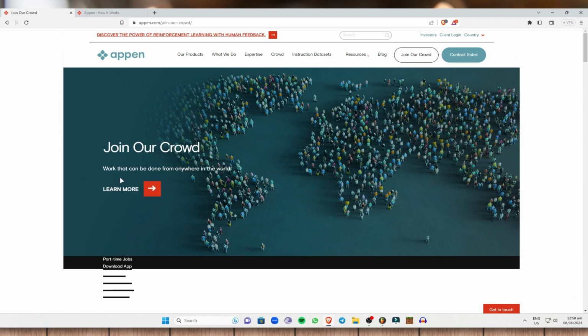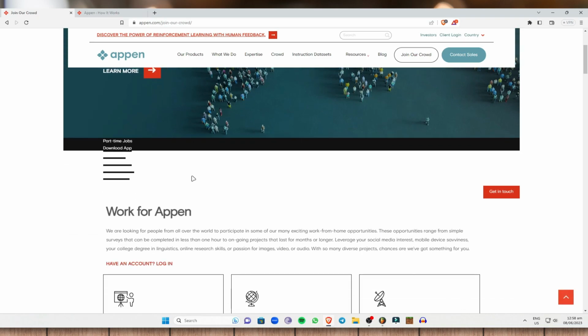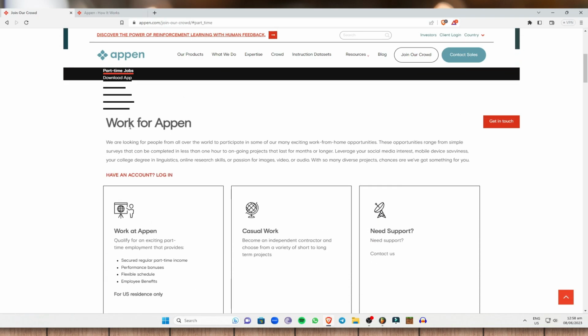As you can see, it says work that can be done from anywhere in the world. So it doesn't matter where you live. If you live in the US, in Africa, in Asia, or in some parts of Europe, you can actually work for Appen. Once I scroll down, as you can see, they are looking for people from all over the world to participate in some of their many exciting work from home opportunities.